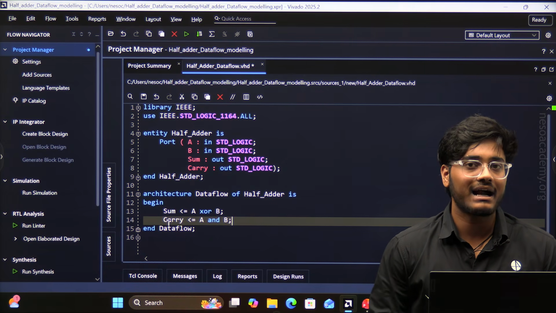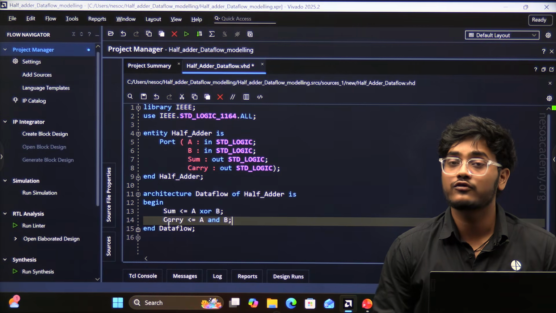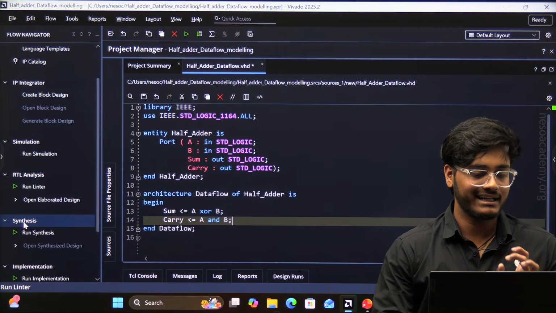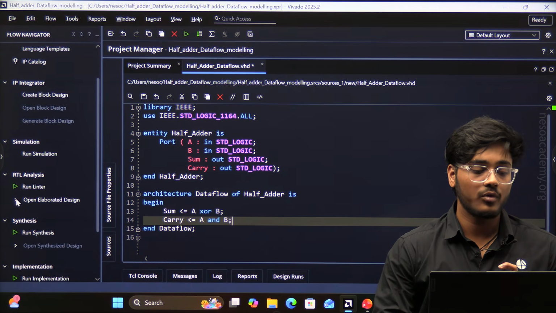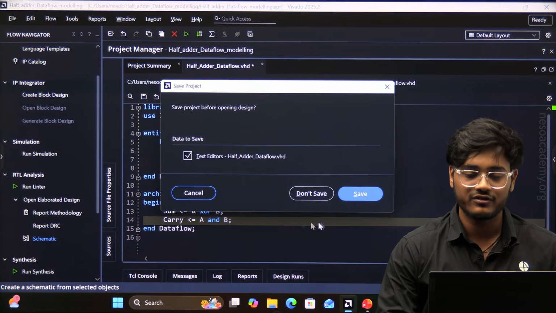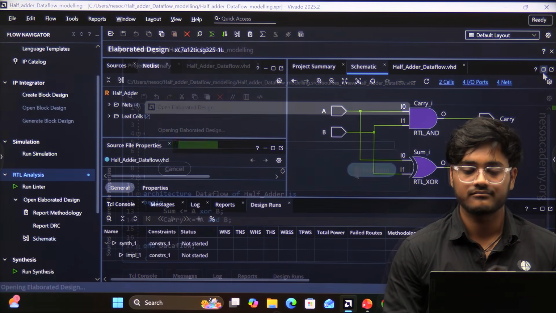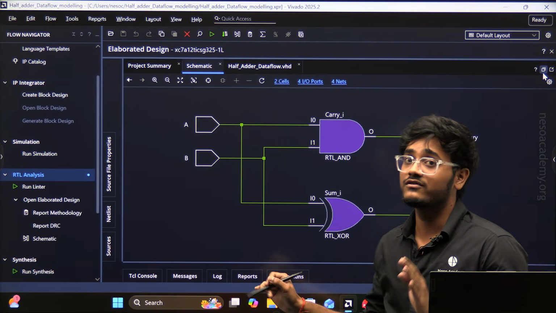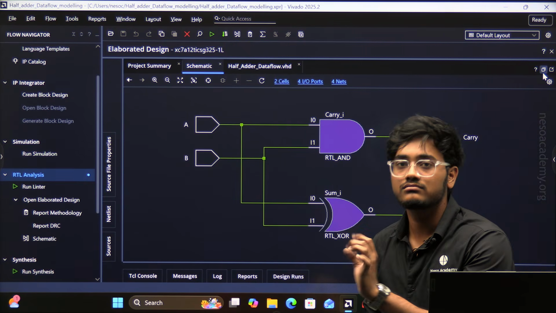Now, let's see the schematic diagram generated by Vivado for Dataflow modeling style. For that, go to RTL analysis, select Open Elaborated Design and click on Schematic. First, let me save this file. So, this is our schematic diagram generated by Vivado for Dataflow modeling.